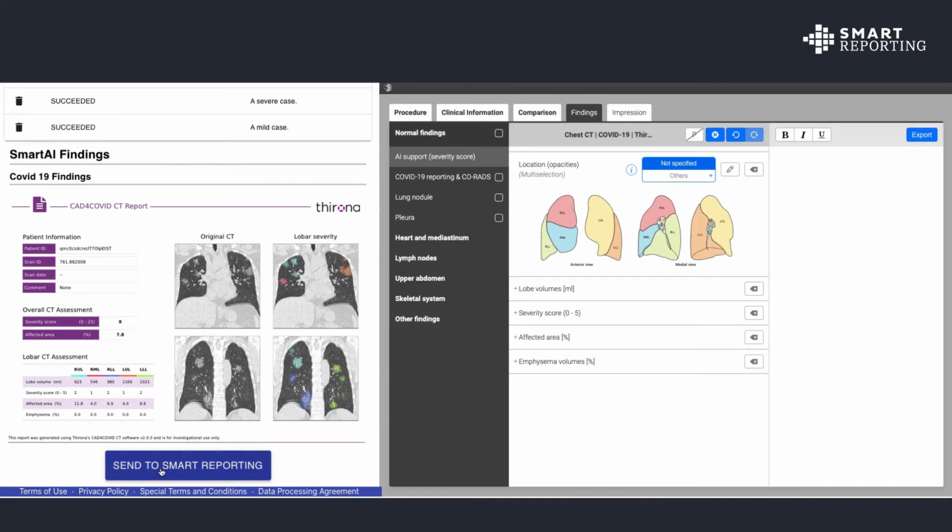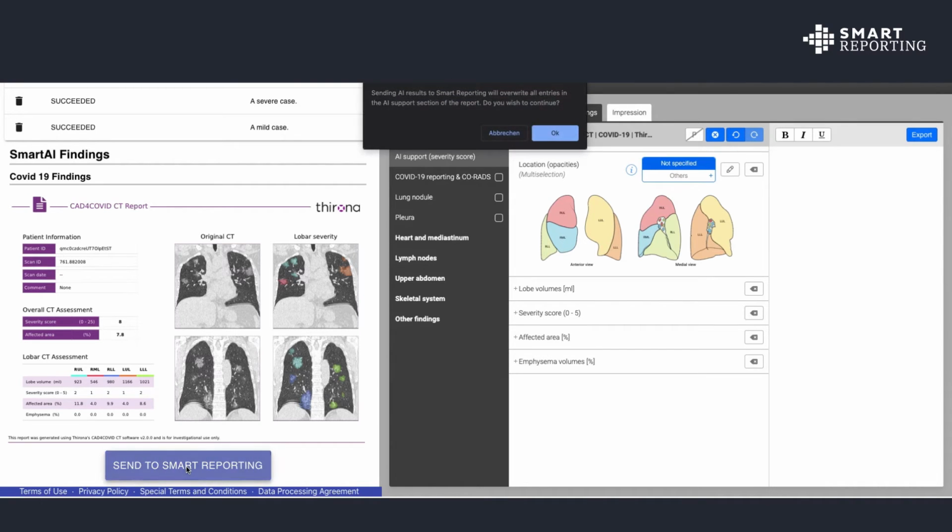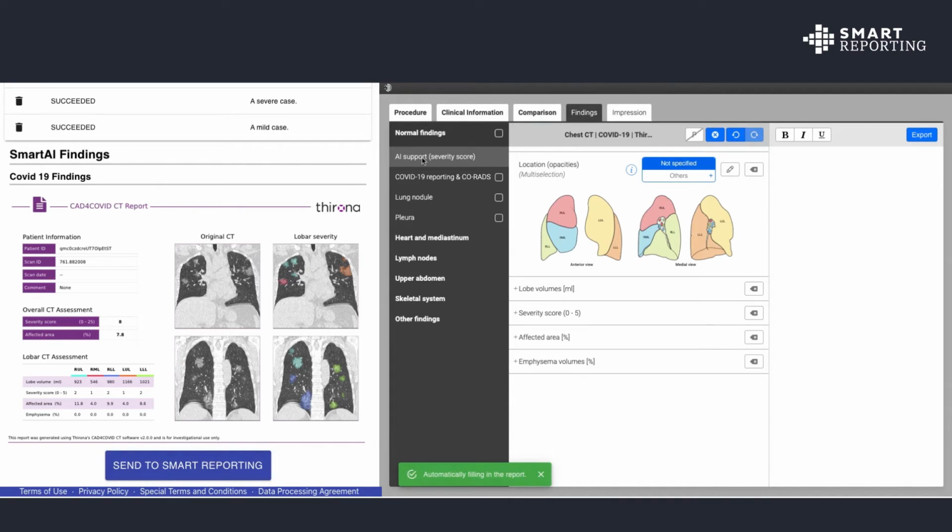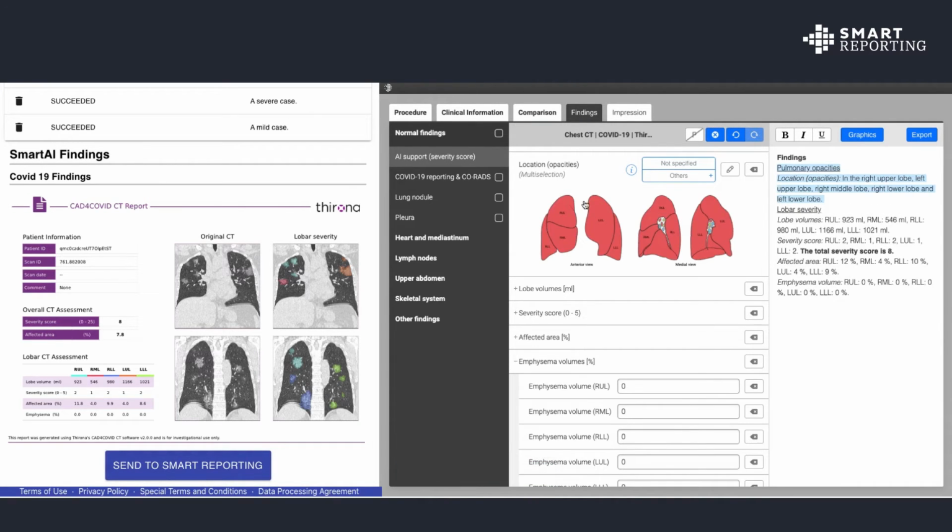And if you click on Send to Smart Reporting, that information is automatically injected in the AI support tab of the COVID-19 report. So all of the affected lung lobes are automatically selected, and the further quantification is automatically taken over to your report. Feel free to edit the report.